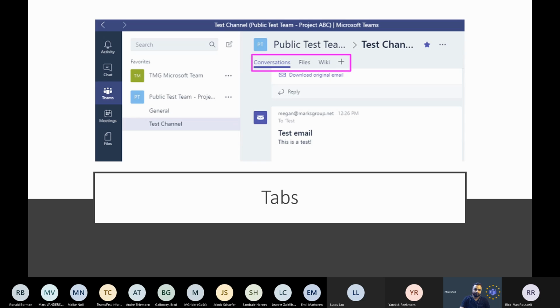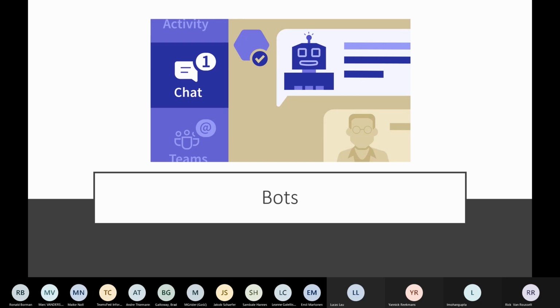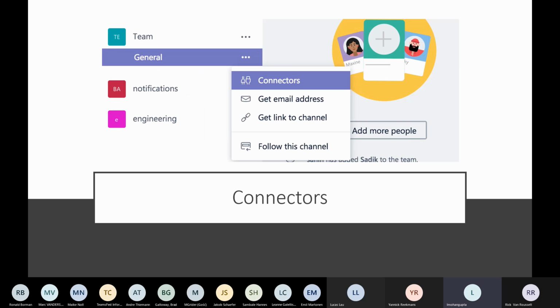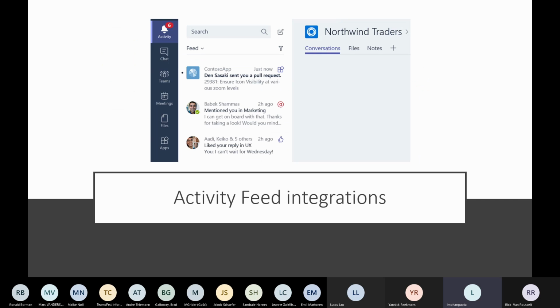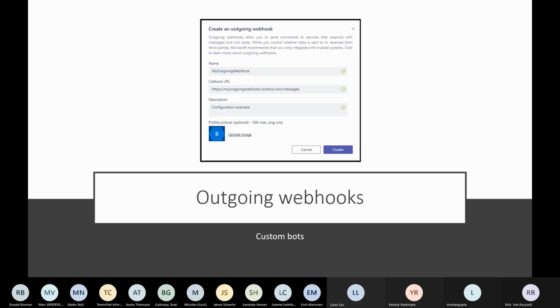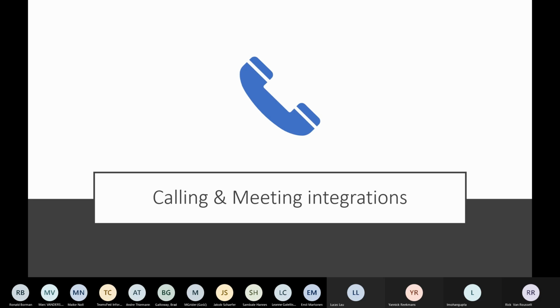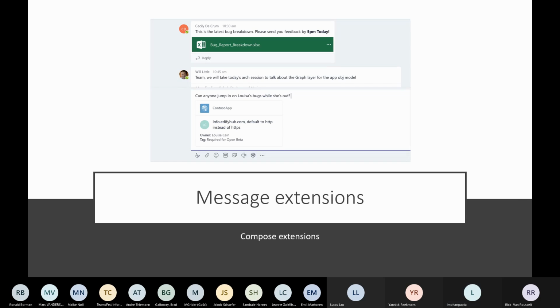So we already know that we are able to build tabs in Teams, of course, the iframe part in Teams. We're also aware that we can build chatbots in Teams. We're aware that we can build connectors in Teams. We're aware that we can build activity feed integrations in Teams. We can do outgoing webhooks. We can do calling and meeting integrations. But all that we're not going to handle today.